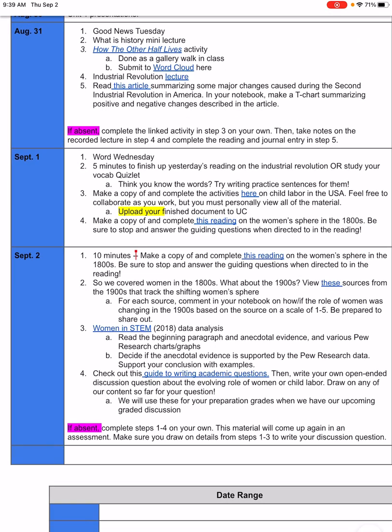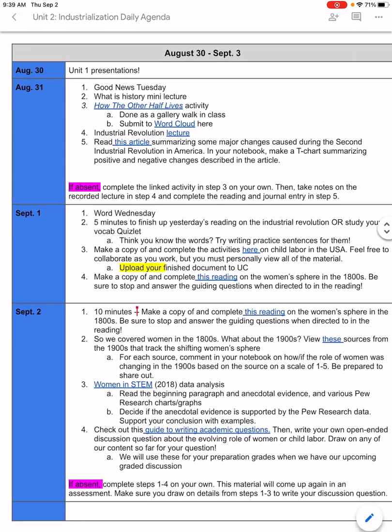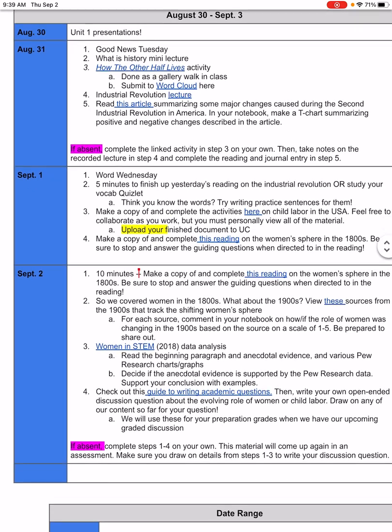So if we look at August 31st, the first thing we did was Good News Tuesday. Well, actually on Monday you all did your presentation. So if you were in class, you presented. If you weren't here, then you can present when you come back. On Tuesday, we had Good News Tuesday.